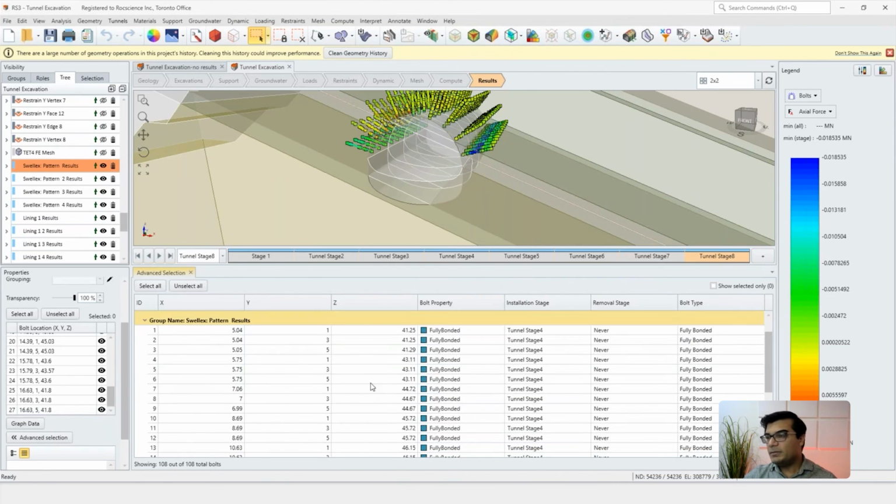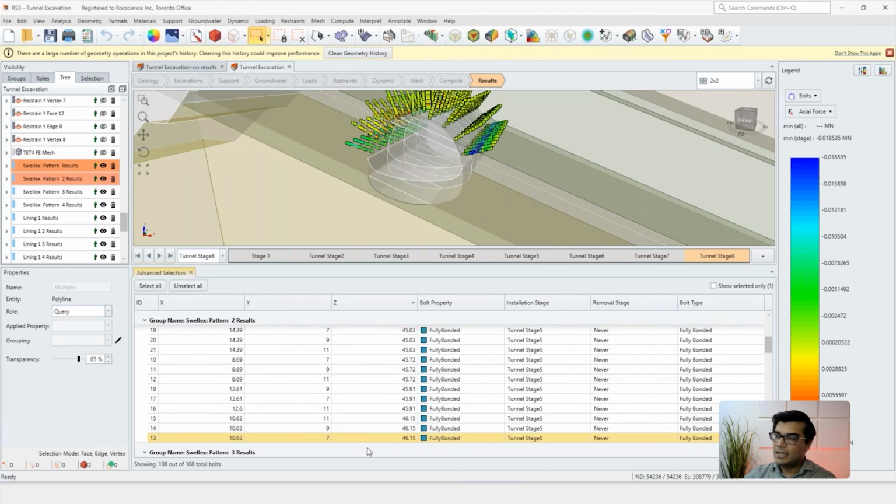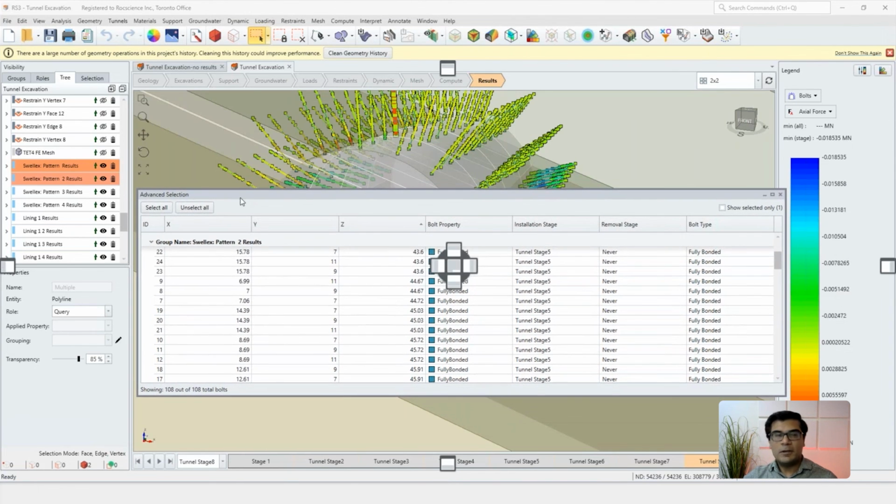For example, if in the last group I select on this header, you can see the data for the bolts are now sorted based on the Z location. So it is gradually increasing, and the last bolt has the highest Z location. This tab is also dockable, so you can move it. If you have, for example, two monitors, you can move it to one side and do your filtering.